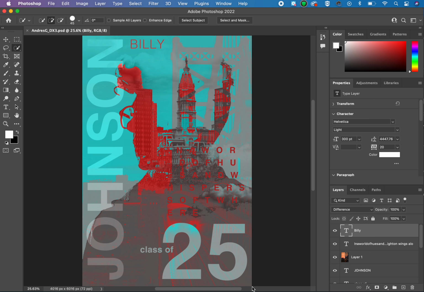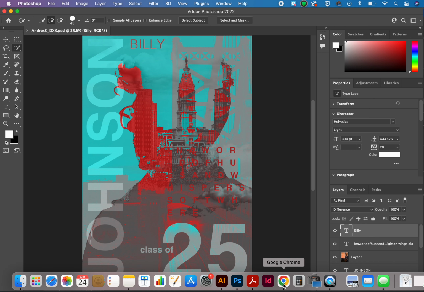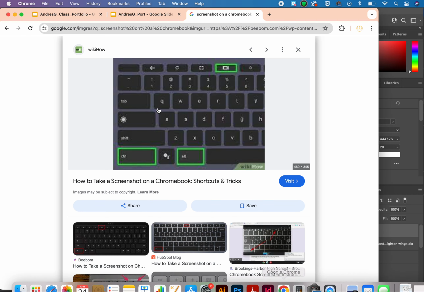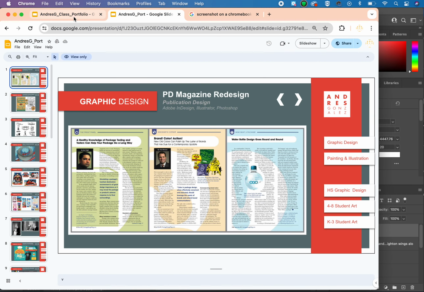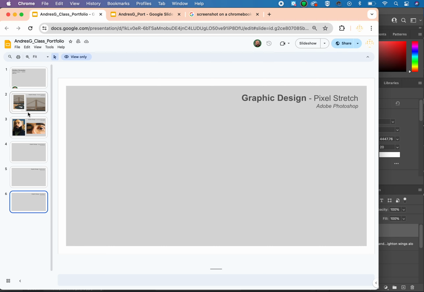Now that screenshot is gonna be on your desktop for most of you. If you changed it for some reason, just look to see where your screenshots are going. Most likely it's gonna be on your desktop. All right, I'll go back into that. But anyway, that's how you take a screenshot on a Mac.